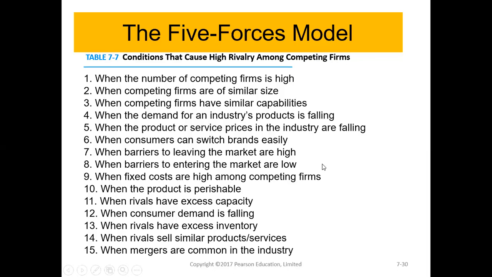When consumers can switch brands easily. If I'm brand X and you're brand Y, and the customer can switch easily from brand X to Y, each one of us will try to attract that customer. On the contrary, if customers are very loyal to X, it will be very hard for Y to attract customers who have already chosen to buy brand X.